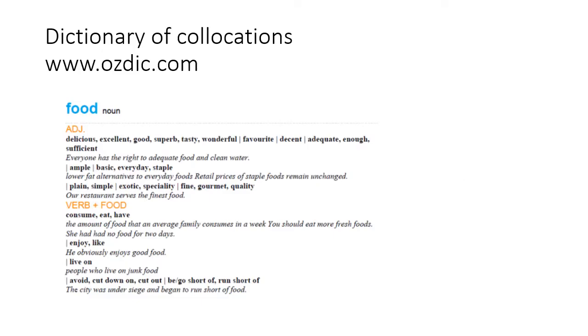So we'll start with the first entry from the Dictionary of Collocations. This entry is from osdec.com, but you're of course free to consult any other online dictionary of collocations. The entry we have here is for the word food. And of course, the first thing provided is the part of speech, so food as a noun.